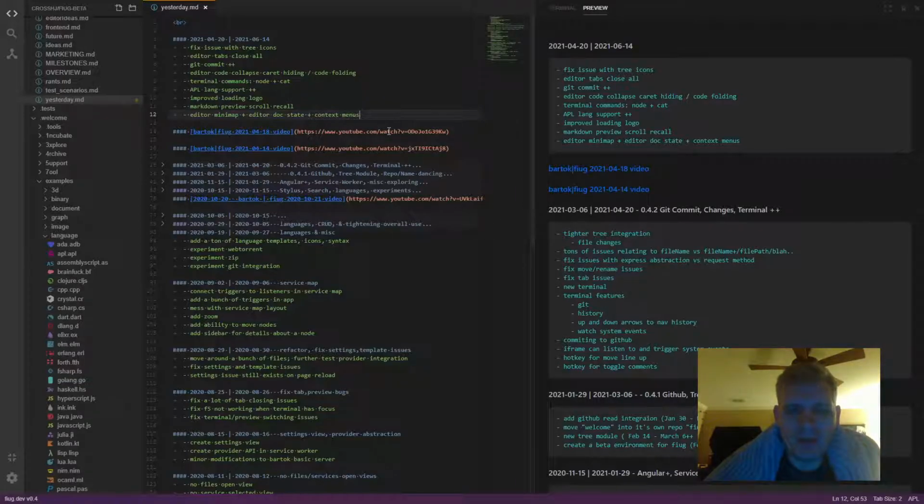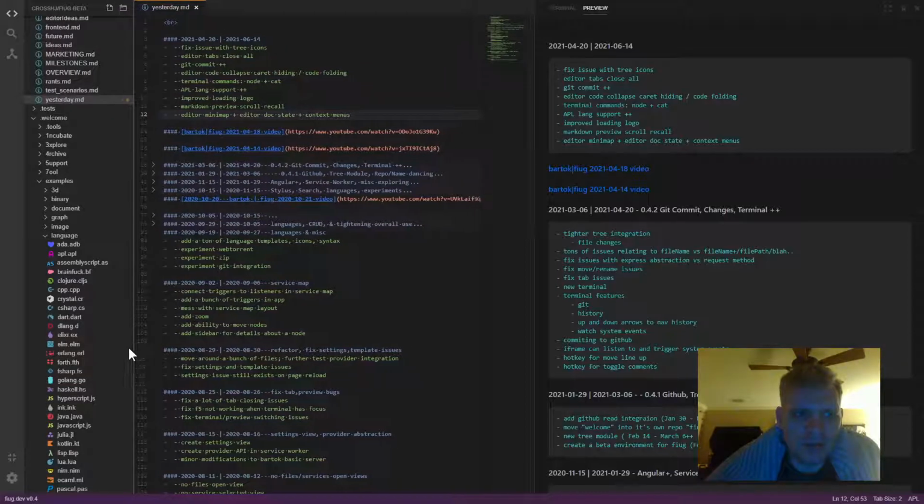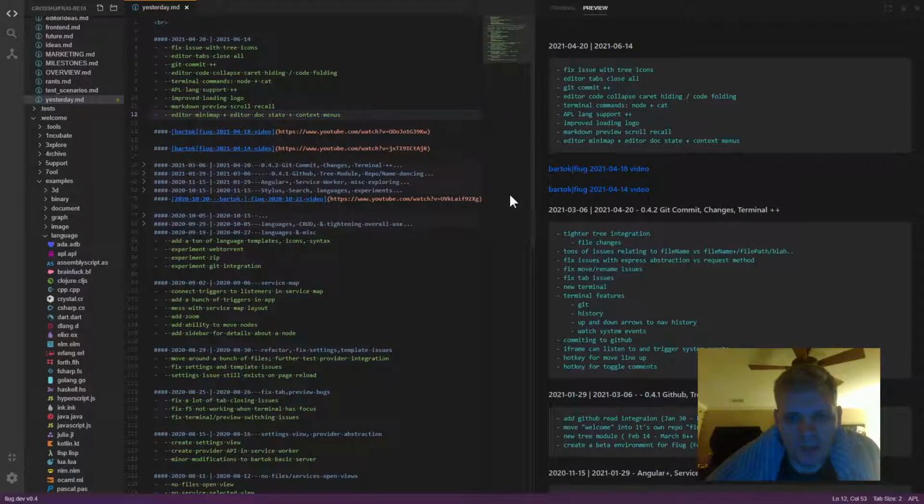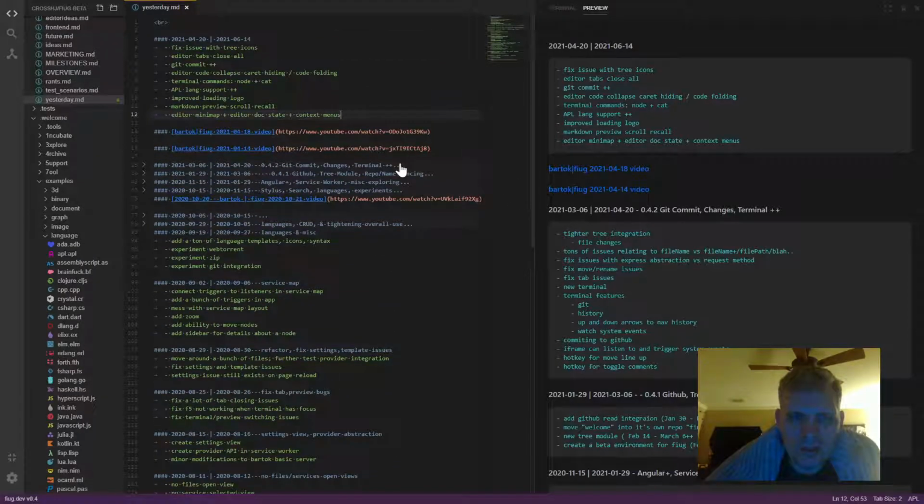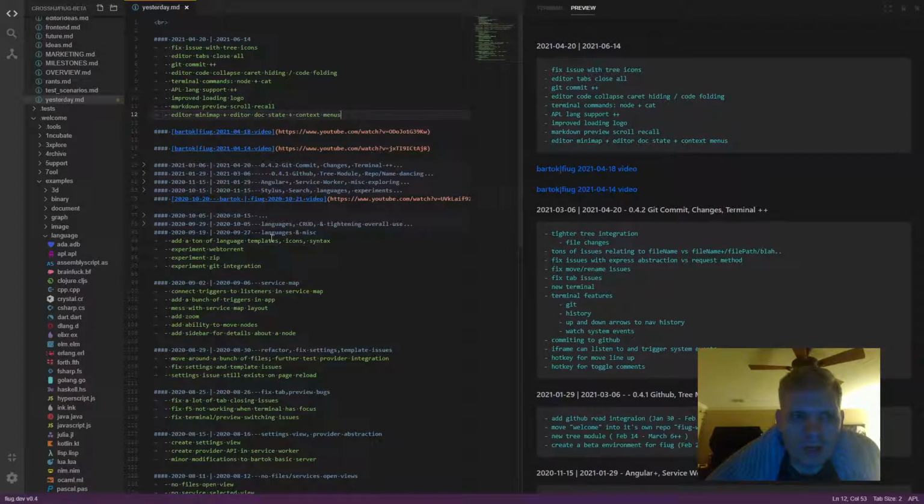I tried to find a minimap for CodeMirror, and I found a couple that were halfway decent, but pretty much just decided to write my own. This is a little Canvas plugin, and it's not perfect yet, but it does the trick. It was something I was missing. Another thing I didn't put, okay, yeah, I've mentioned this here.